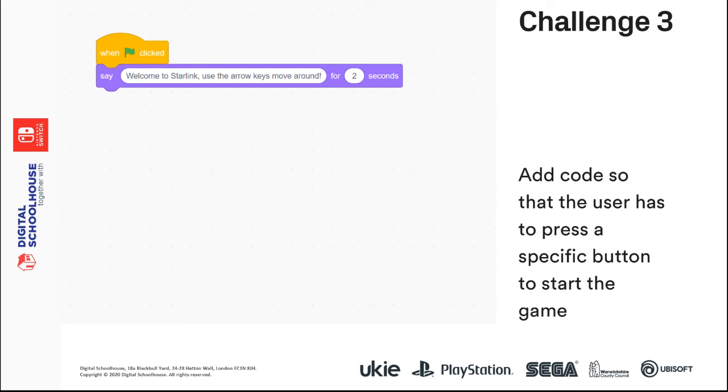Challenge 3 is add some code so that the user has to press a specific button to start the game. Again, there's a little idea of a snippet of code that you could use as a starter for that. Pause now if you want to do challenge 3.